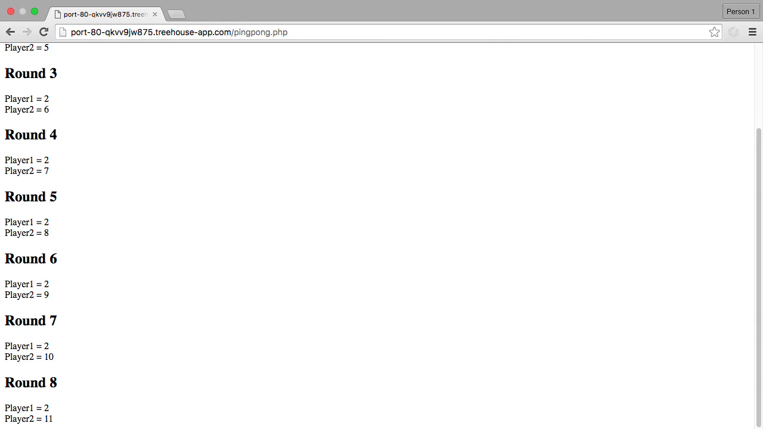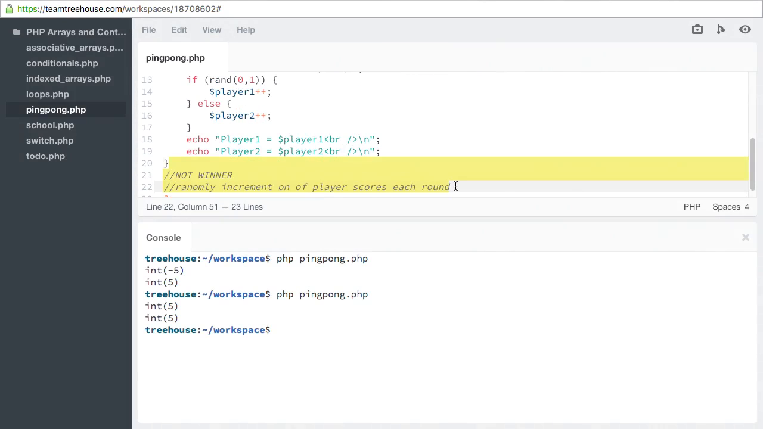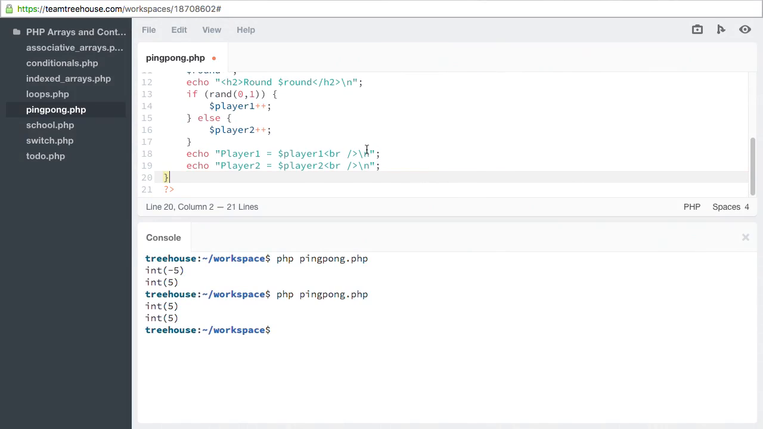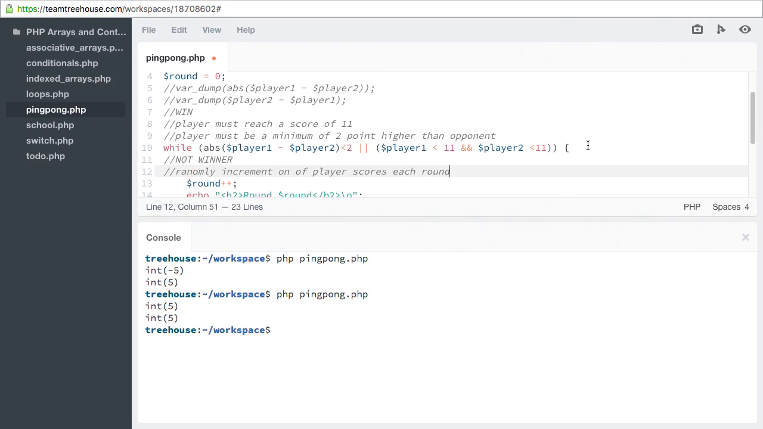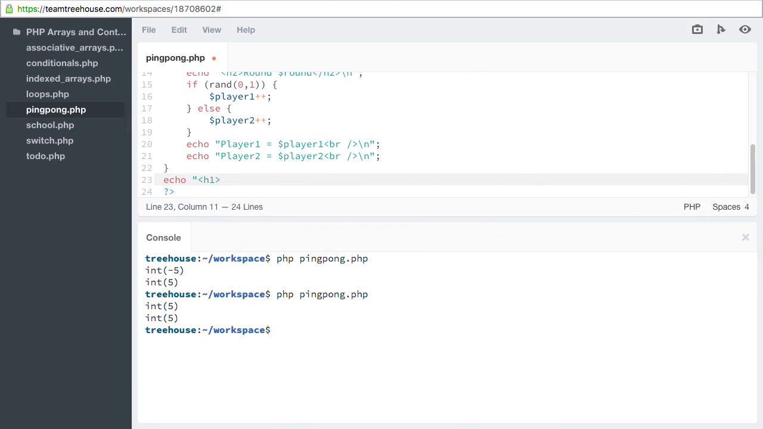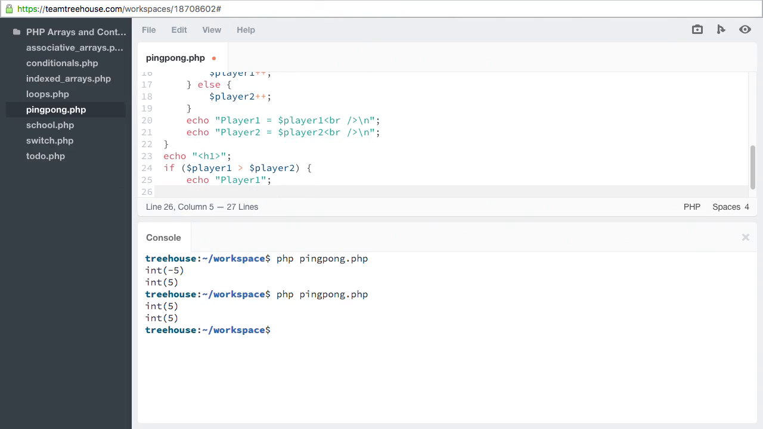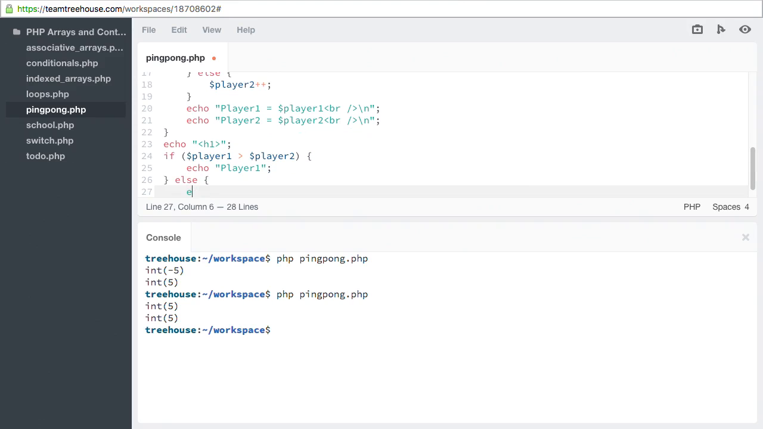This is okay, but let's add a final summary. After our while loop, we should add our comment back up in the while loop. Then after our comment, we can add echo, header 1, if player 1 is greater than player 2, we'll echo player 1. Else, we'll echo player 2.